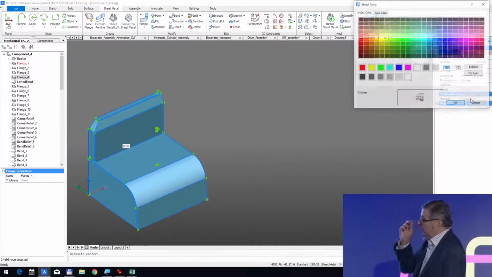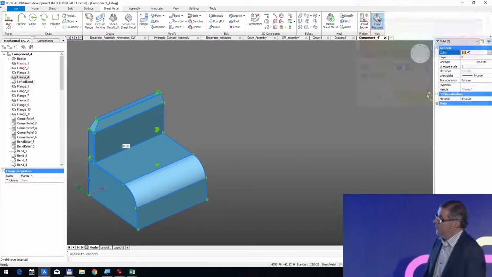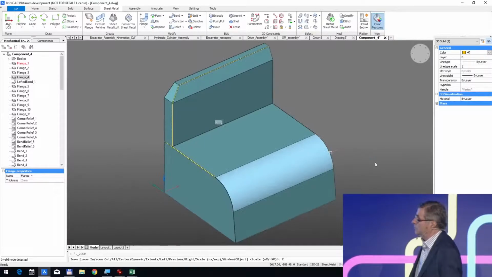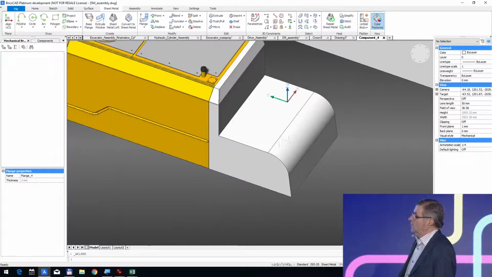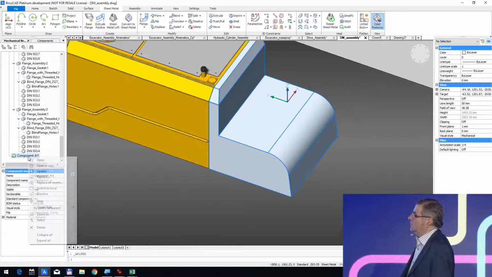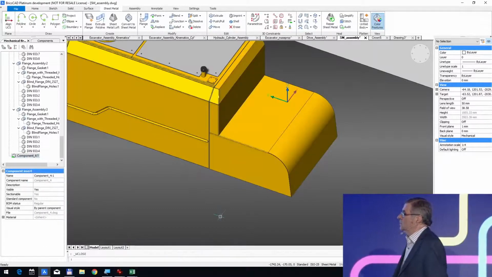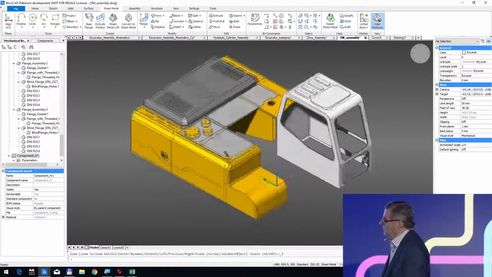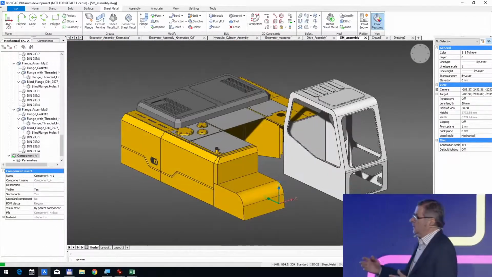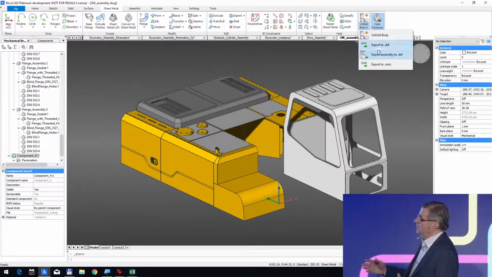So now we will replace, in the assembly, the solid by those parts. This assembly now is ready to be manufactured.